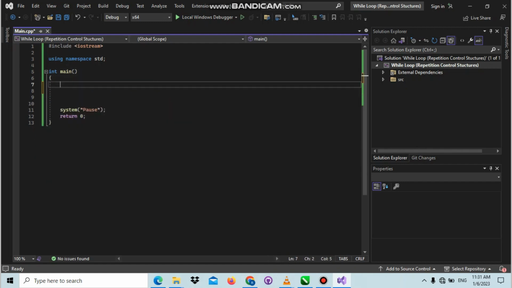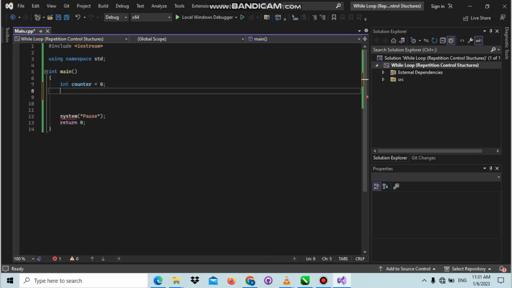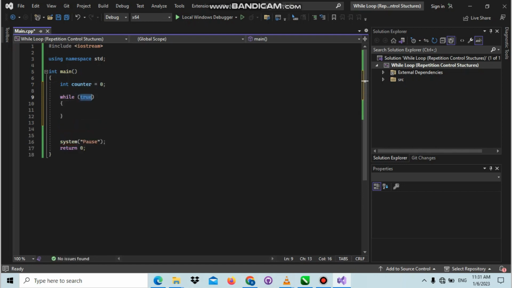A counter controlled while loop is when you know exactly how many times the statements need to be executed. For example, we're going to say int counter, initialized at 0. Now, the syntax for a while loop is while counter is less than, for example, 5. This is our condition in these parentheses, so our condition has to be checked to be true based on this counter variable.